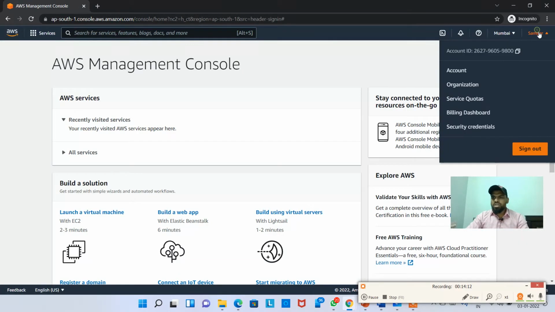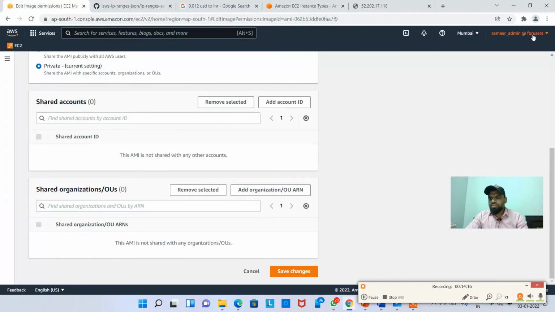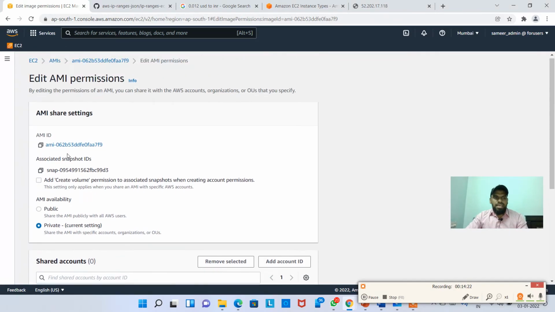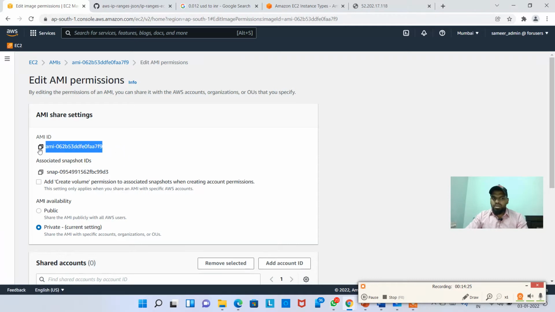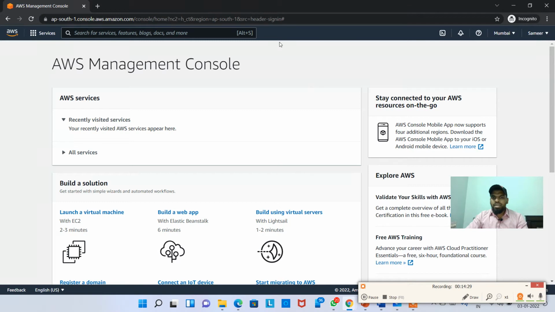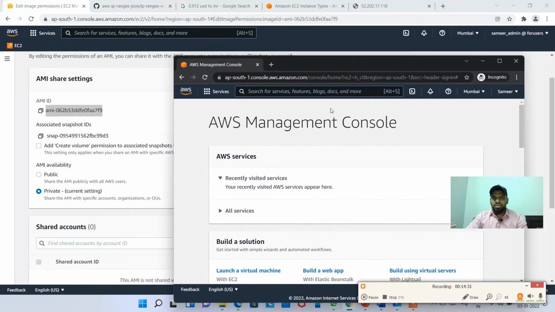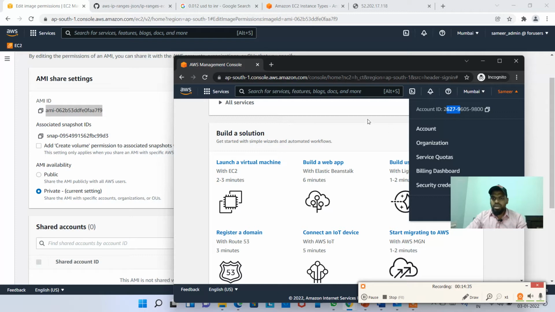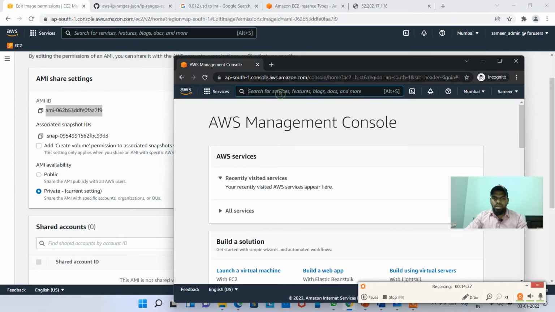Okay, if you see, this account ID starts with 2627. If you see this one, it is the one which I'm currently using right now, 6348. So what I'm going to do is share the AMI which we created, the custom AMI, into this account, that is into this account ID 2627. Now if you want to see whether it is already there or not, you can verify.